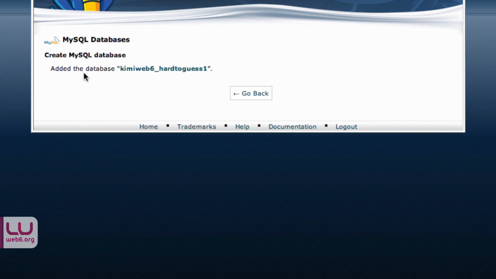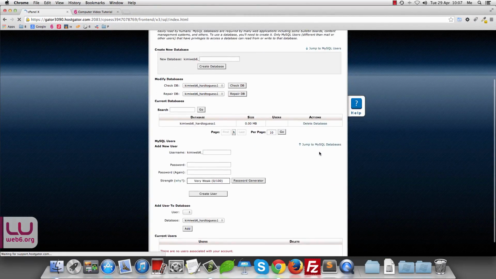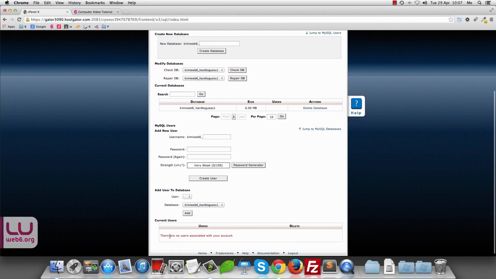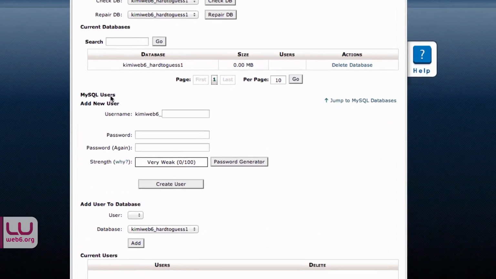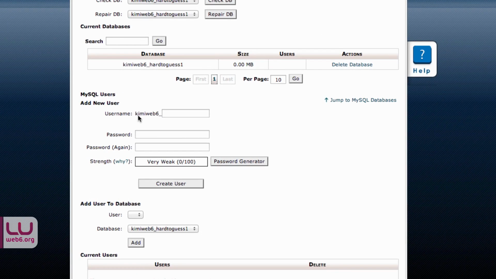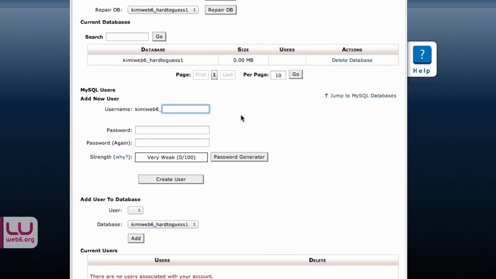Now it says that the database has been created, and this is our database name. So we're going to go back and scroll down, and as you can see, we don't have users for our database now. We need to create a new user for this database. To do that, here in MySQL Users, we're going to add a new user. So we're going to add a new username here. For example, I'm going to choose any database username, also hard to guess.